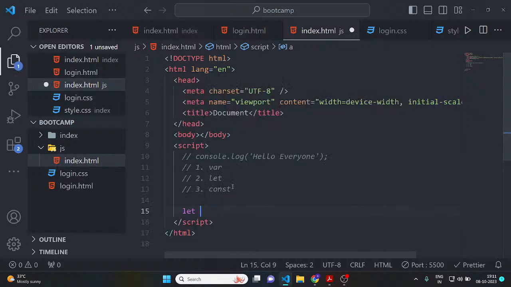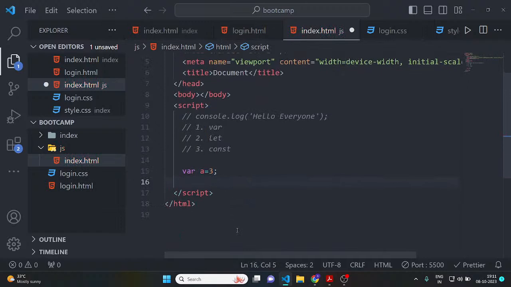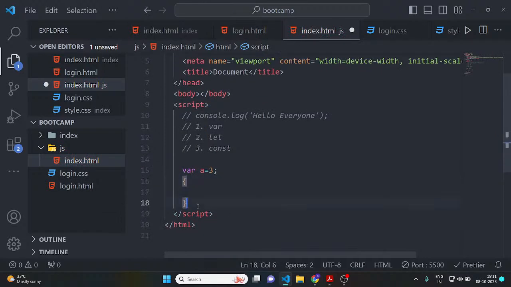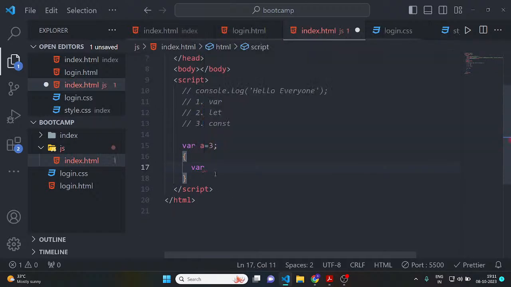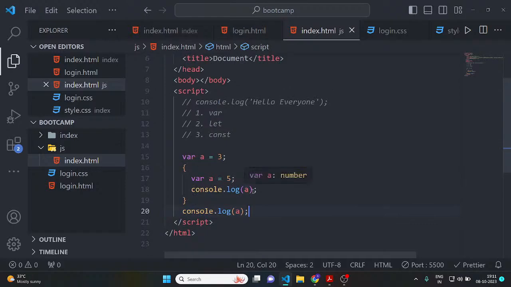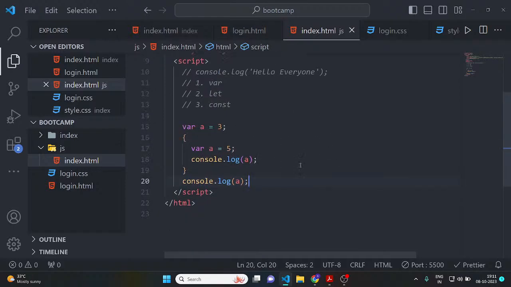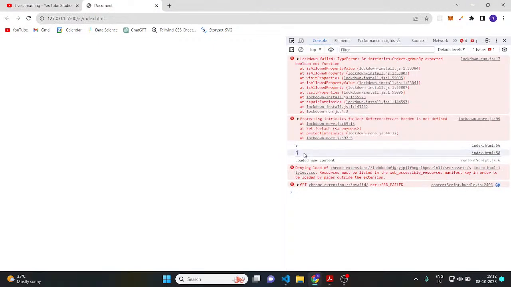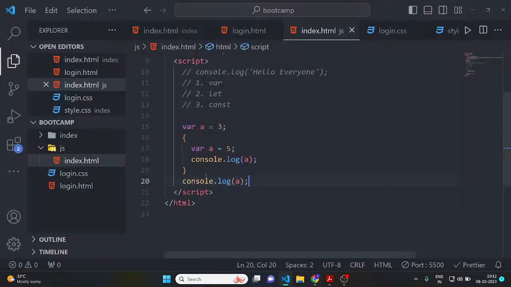Suppose I have var a is equals to 3. Okay, this is the number, and I'll just add a block, a random block. Here I will change var a is equals to 5 again. Okay, if I console.log a here, and I'll copy this and here, what do you think happens? You see 5 5. Here the value of a is 3. In this there is a block, but when we change the value here, it is changed here too.